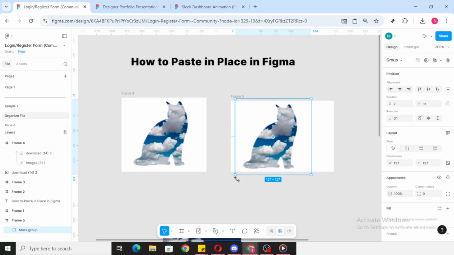That's it. Open Figma, open your page, select the element, copy it, move to the other frame, and paste. Simple, fast, and reliable for maintaining consistent layouts as you build out your designs.